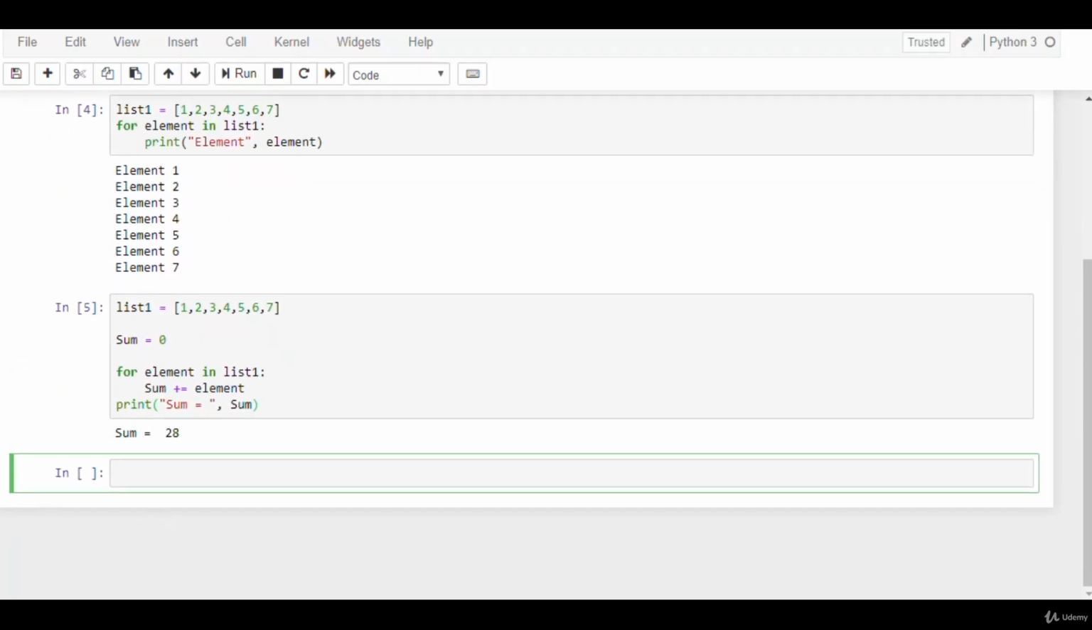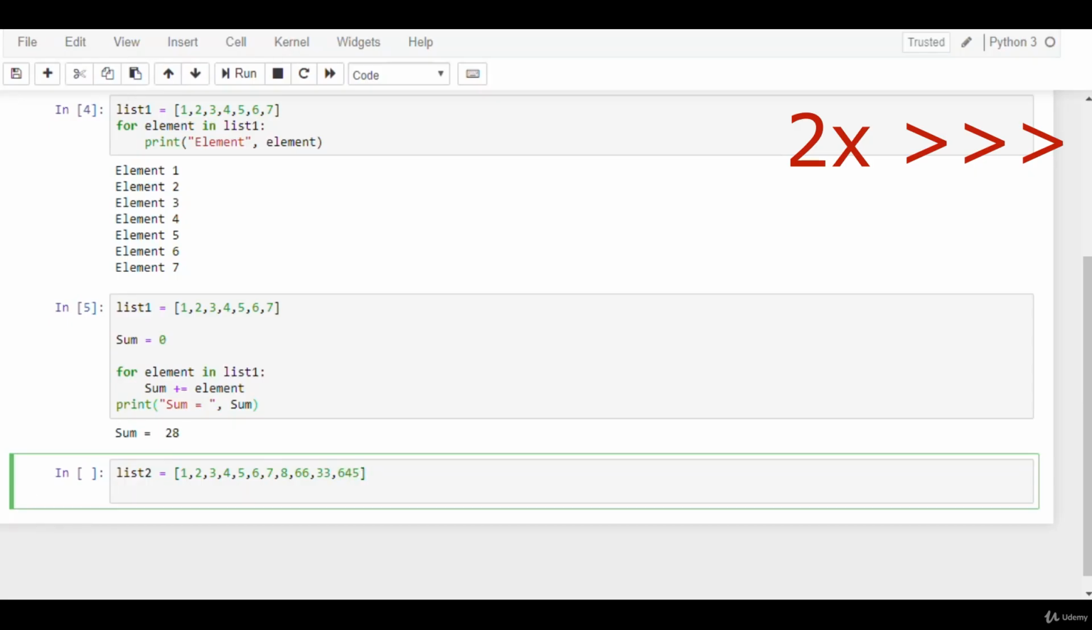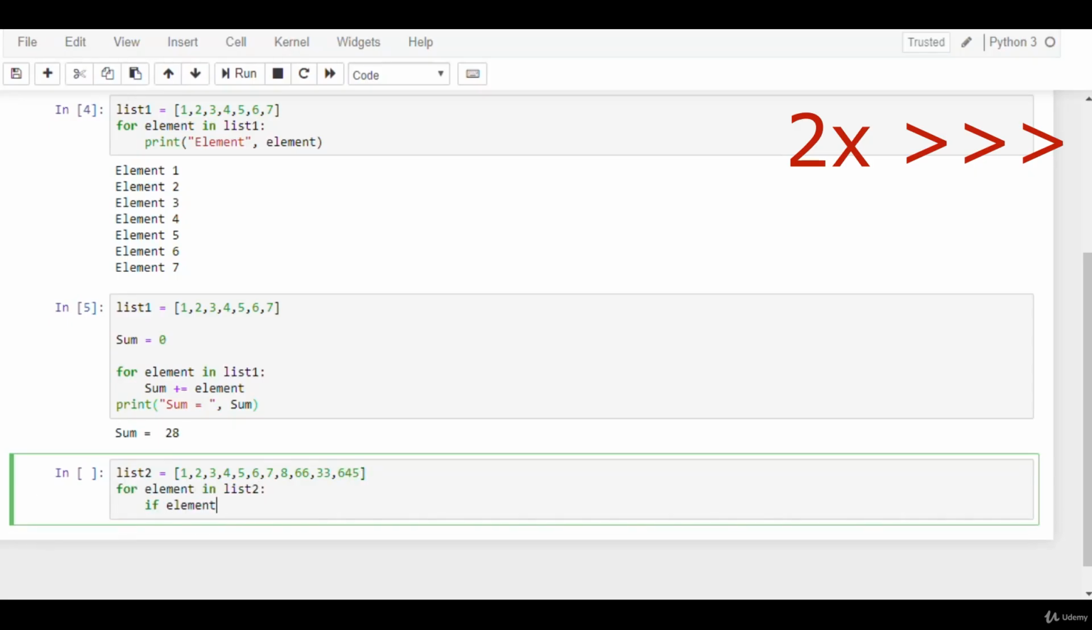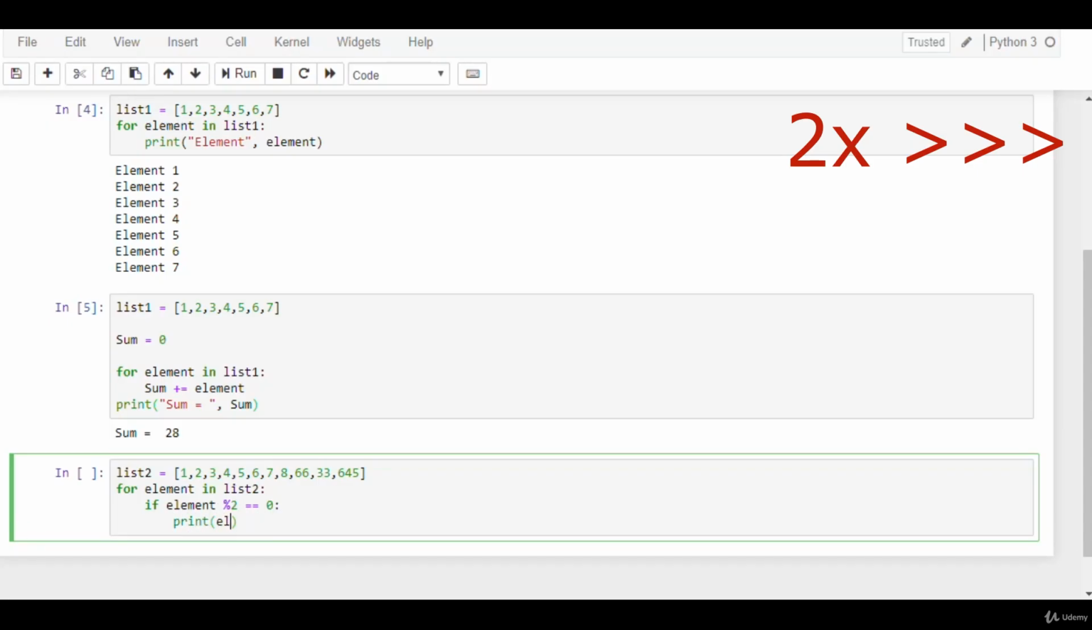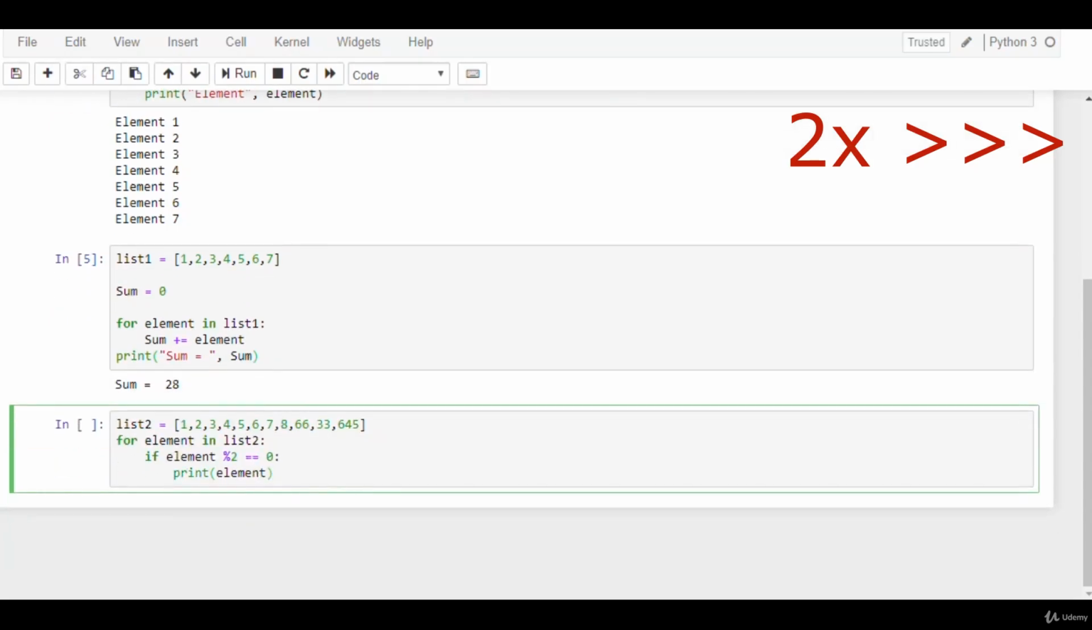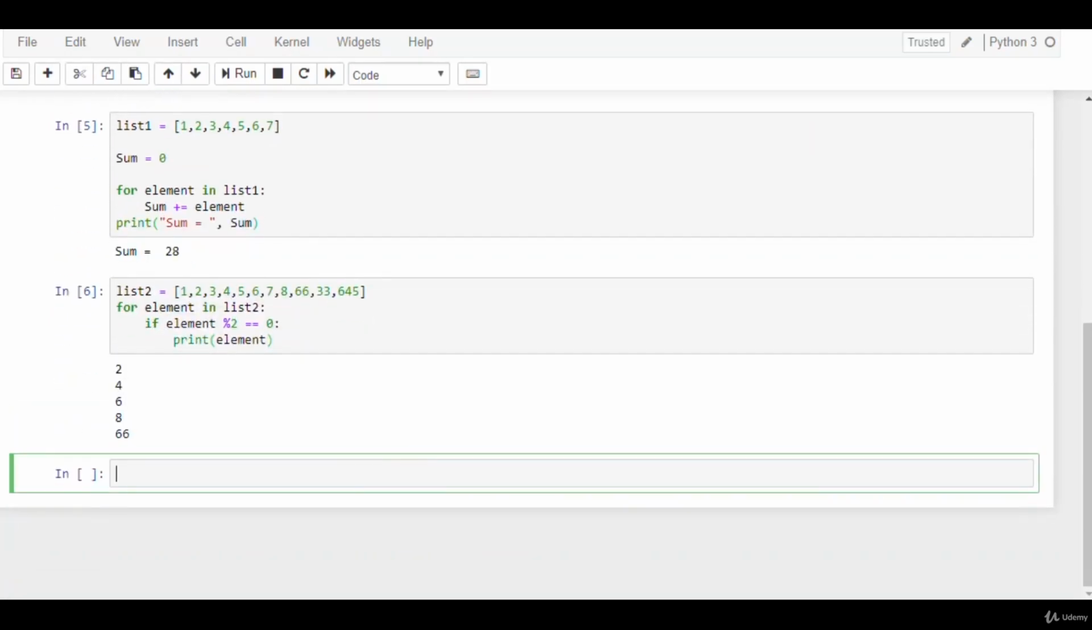Good, so let's try to find even numbers in our list. Here we created a list named list2, including random numbers. And we found the even numbers in our list.